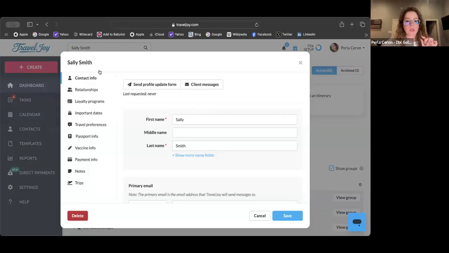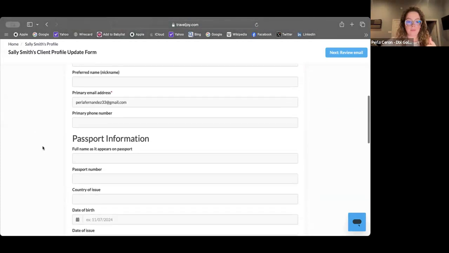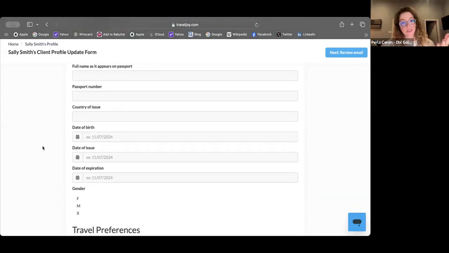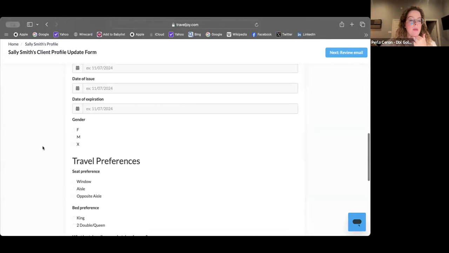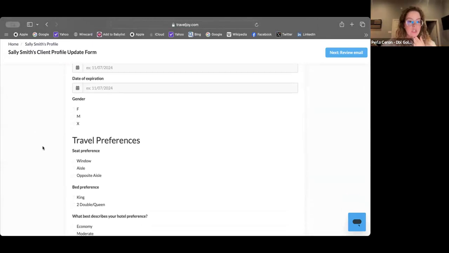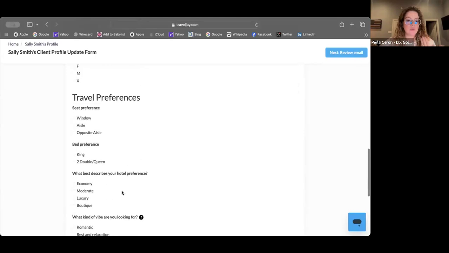So now that I pulled her up, right, you'll see how now I have this option here. I can send a profile update form. So now this will email Sally a request for her to fill out all this stuff. Okay. So either you can capture this at the time of consultation or as you're making those conversations with Sally, or you can just send her a form and say, hey, Sally, you know what? I'm going to send you a form. It's just going to ask you for some very general travel information, your passport, travel preferences, birthday, all those things. It's really going to help me service you. Okay.